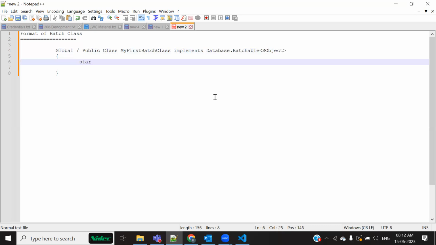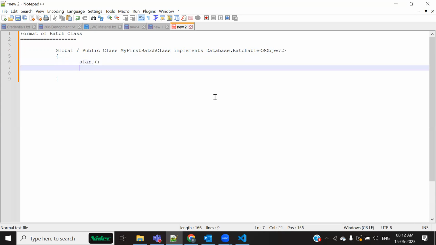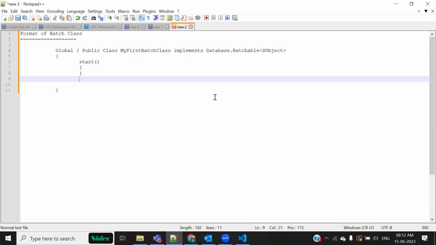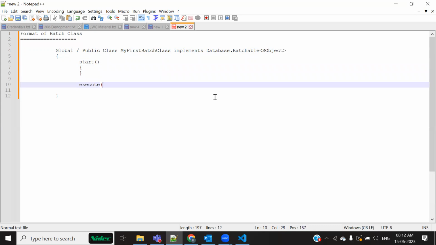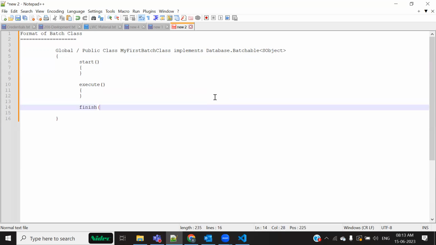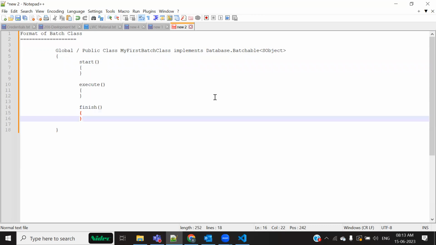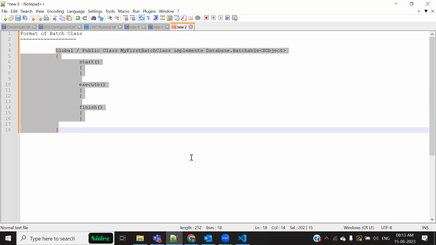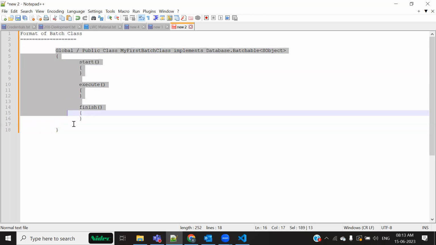Now this batch class has three separate methods: start method, execute method, and finish method. Every batch program must have all these three methods. We would first understand the structure of a batch program. I have a separate diagram for that. In tomorrow's session we will first discuss that, and then we will come back here and finish this up.